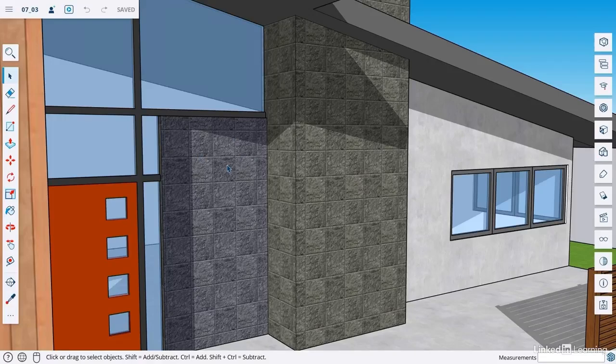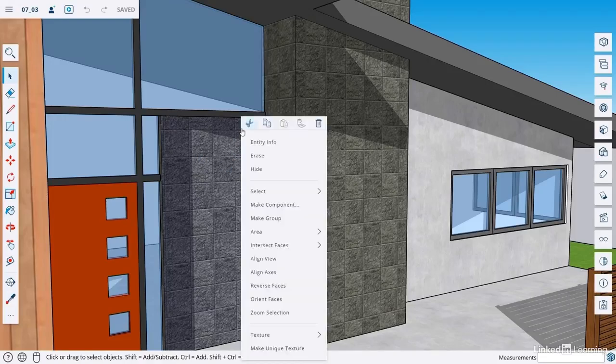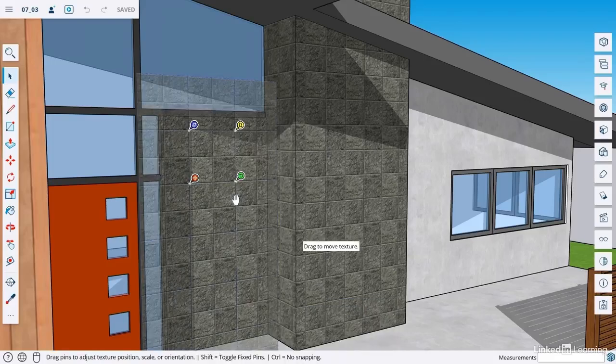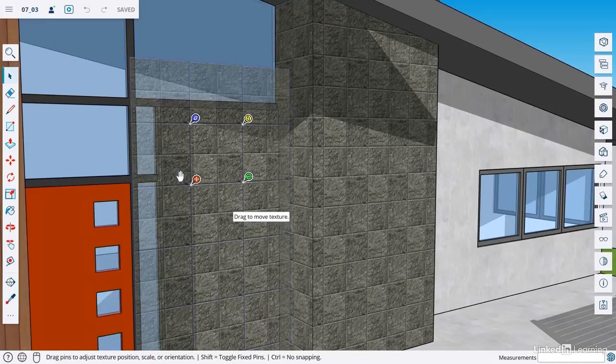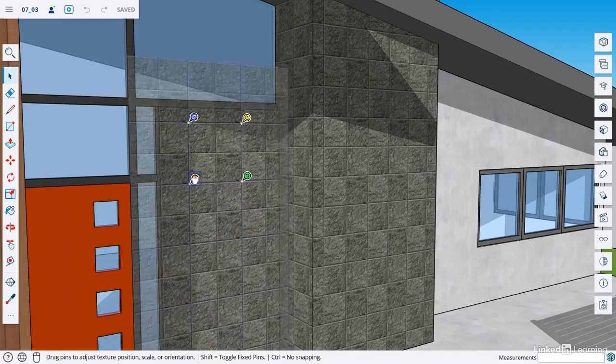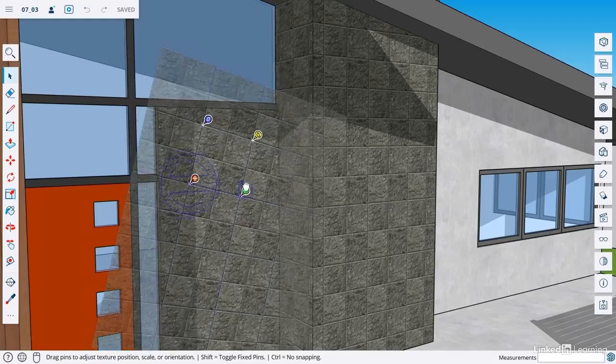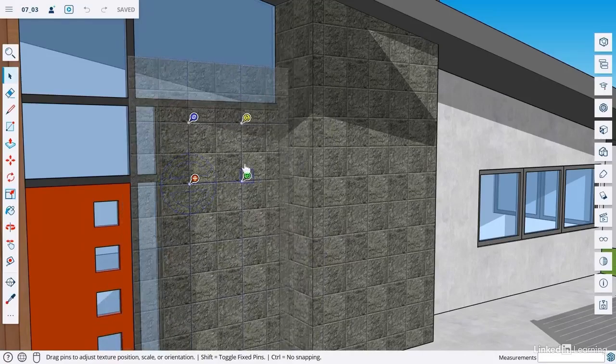So I'm going to select this particular face, and then right click, go down to texture, and then select position. Now we have two options here, position, reset position. Let's go ahead and do position. And what this does is it brings up all of these little handles that we can use to adjust the texture however we want. So the red one allows you to actually move it, green, rotate, scale, and shear, which is kind of a perspective effect.